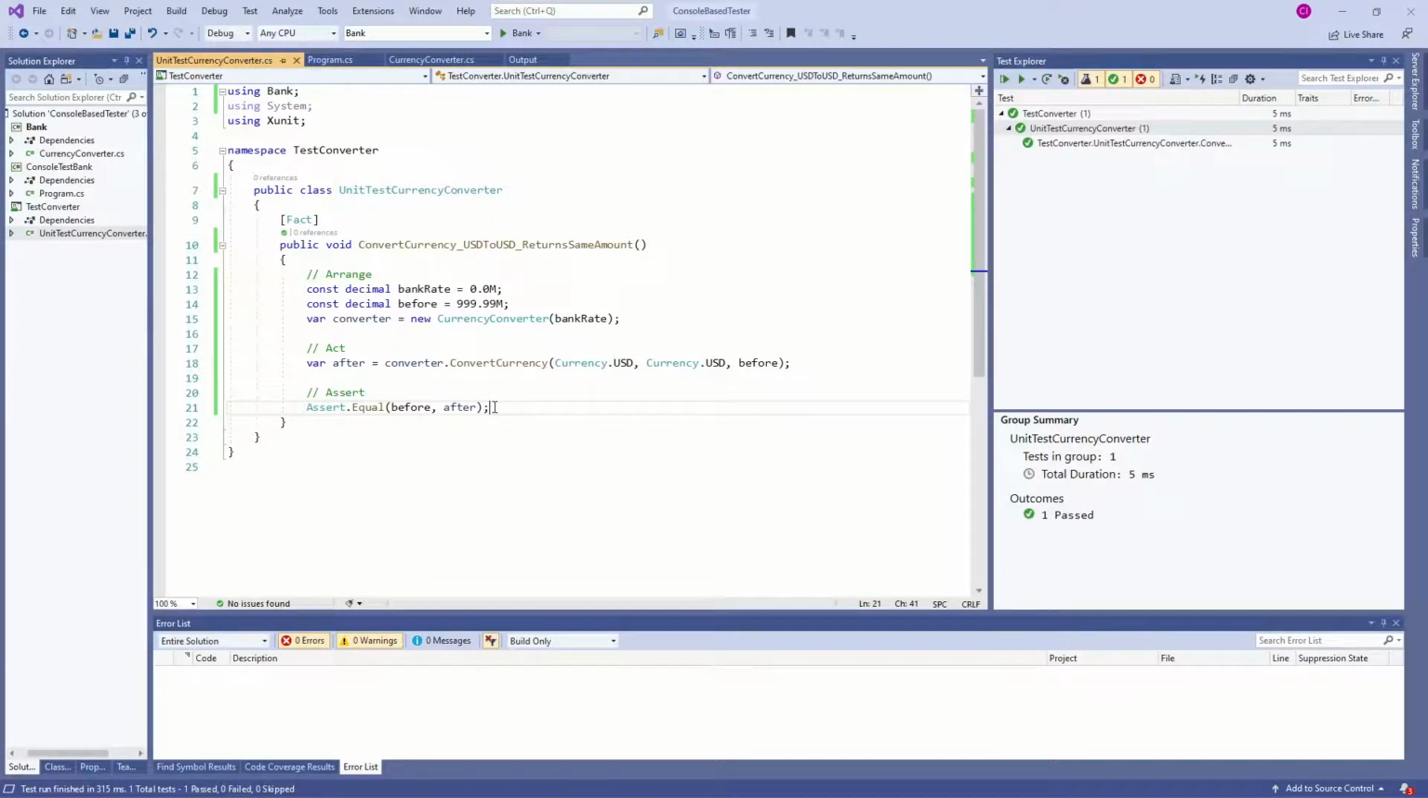Oftentimes people recommend that you put a single assert in, or occasionally maybe 2 or 3, but those being the exceptional cases. And the reason why is that if you fail an assert, that's going to stop the test case right there, and it's not going to be able to run to give you any more meaningful information.